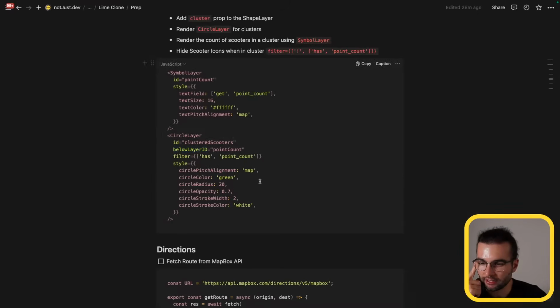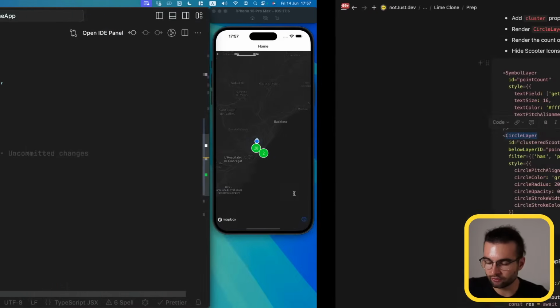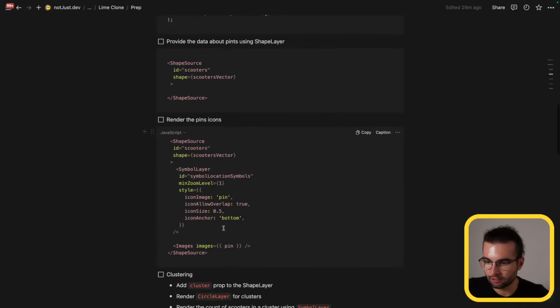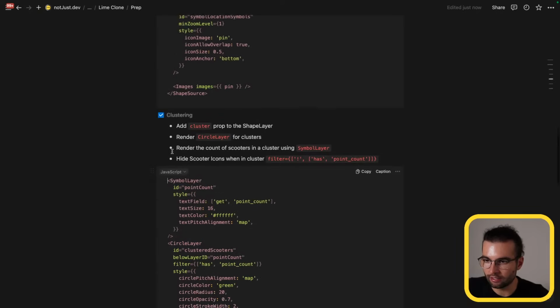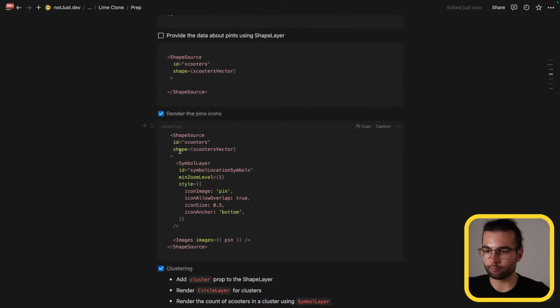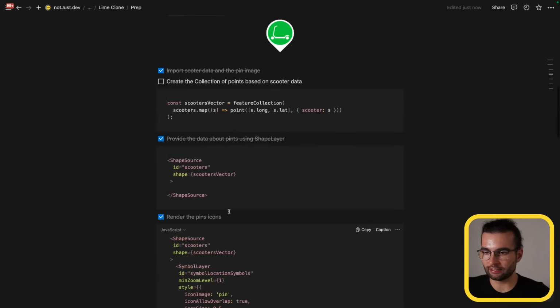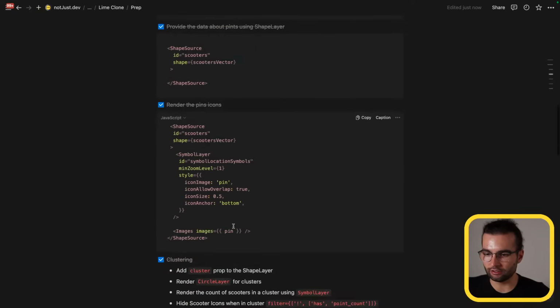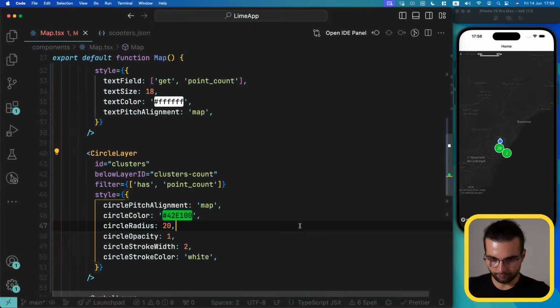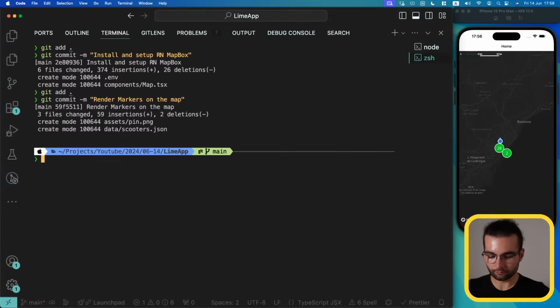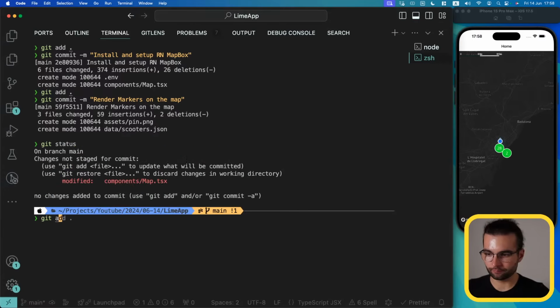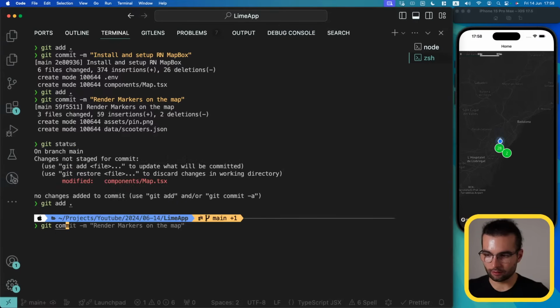What else did I want here? For circle layer, did we do everything here? Yes, all the styles, perfect. So that was clustering, that was done. That was render the pins, done. Provide the data, done. Create the collection, done. Perfect. That was our clustering.